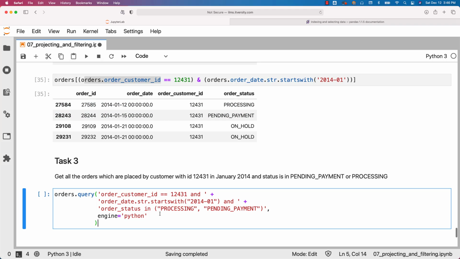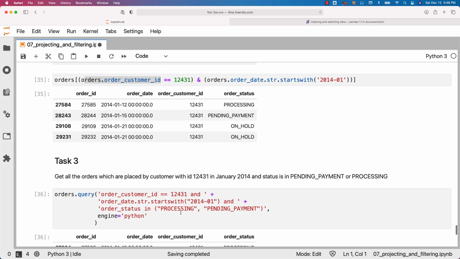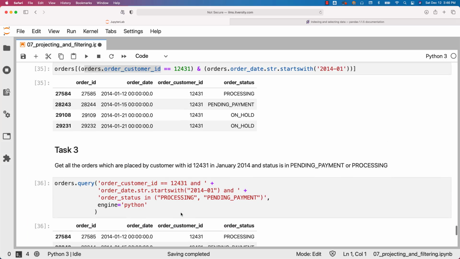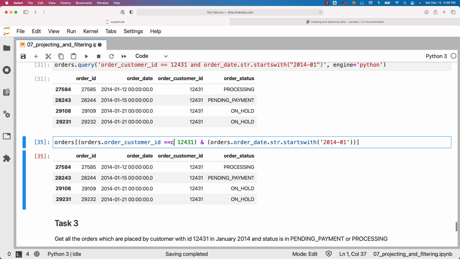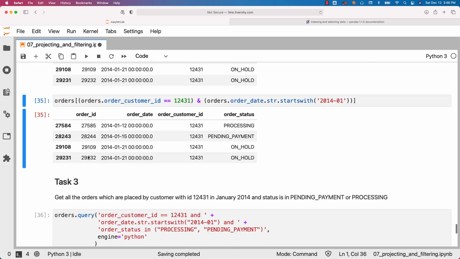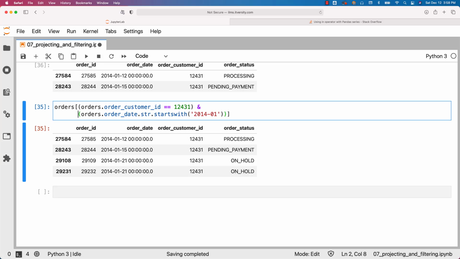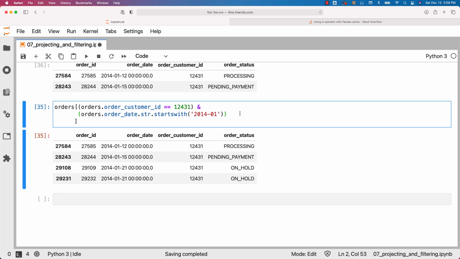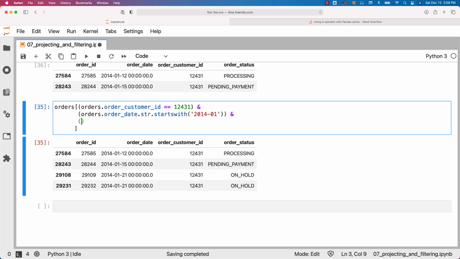So using query, this is how it will look like. You can actually use in operator like this, and you can compare with multiple values against one column, and you should be able to get the results you are looking for. You can see the two records here. If you want to use the alternative approach, you can copy paste this one. Let me line break here, and then let me line break. Let me say ampersand here, and then we can actually say orders.order_status.